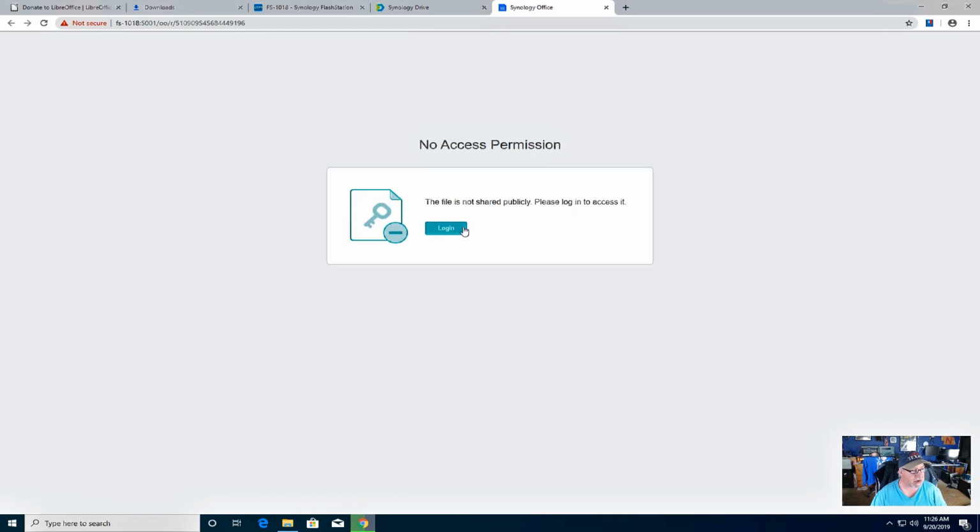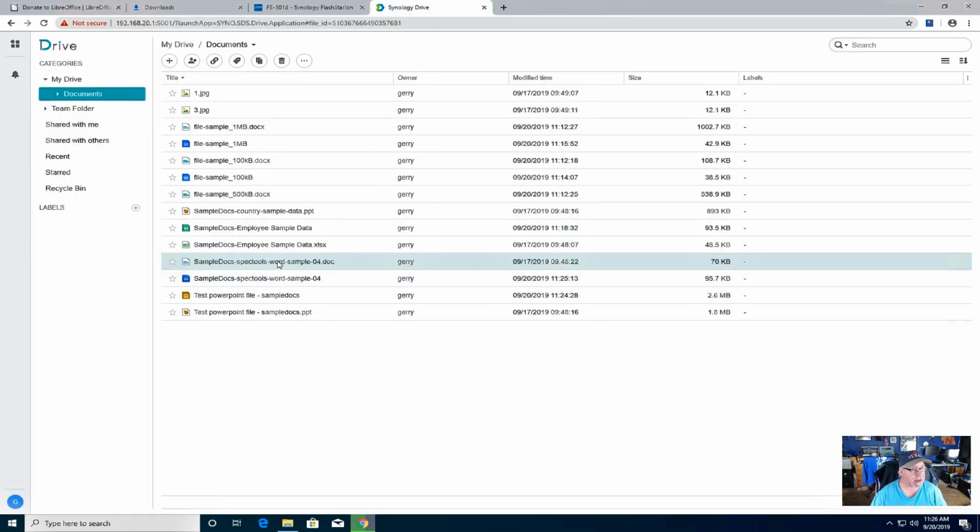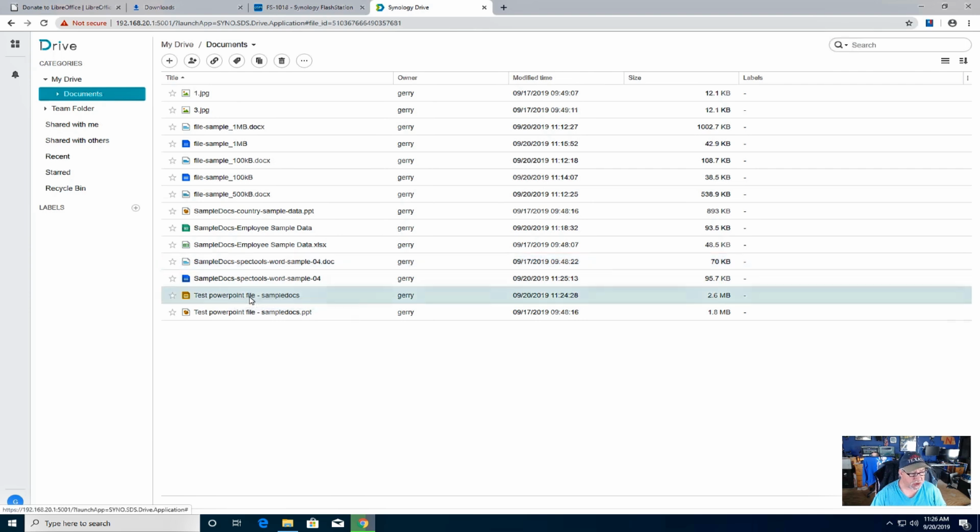Yeah, the file is not shared publicly. Please log in to access it. So it's still not going to let me edit that for whatever reason. So I've got some setting wrong there in any event. But I can access it through Synology Drive through the web interface. So it's not a total loss.